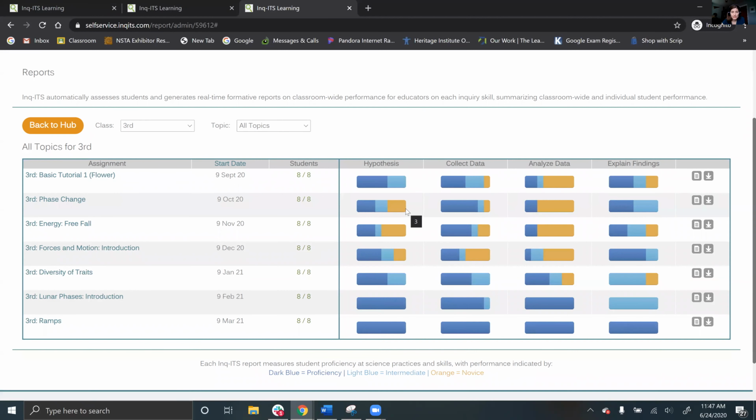And then they move into phase change, and phase change is a bit tougher, so you tend to see a little bit of a fall back there in skills. And then they move into energy free fall, which is a little harder than phase change, but they're also starting to get better at their skills. And then we move into forces in motion, see some improvement. And then on to diversity of traits, they're improving even more. And then lunar phases, definitely some major improvement. And then on to ramps, which all of the students did fairly well. So this is pretty consistent with the actuality of what you see.